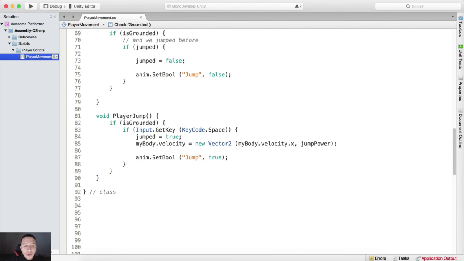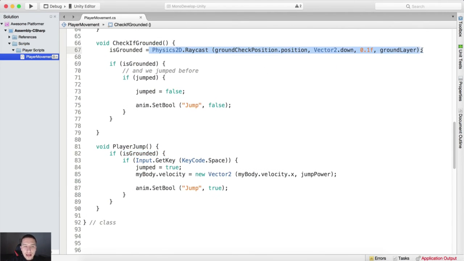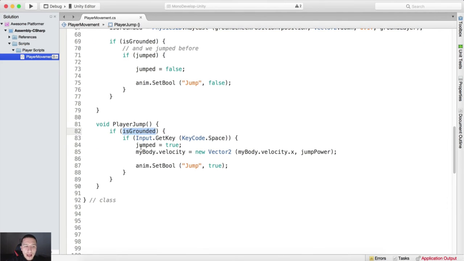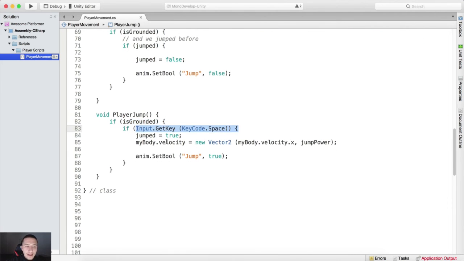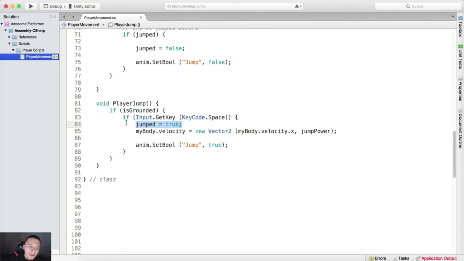So here, if we are on the ground, and we're testing that here, if we are on the ground and we press space, then we have jumped. So we are telling our game that we have jumped, jump is true. We are adding velocity to the rigid body, so jump power on the y-axis in order to jump. And we are animating our player jumping by using jump is equal to true.